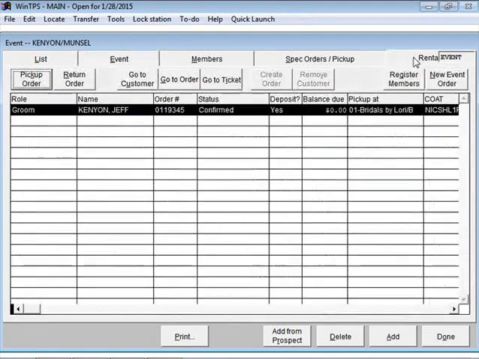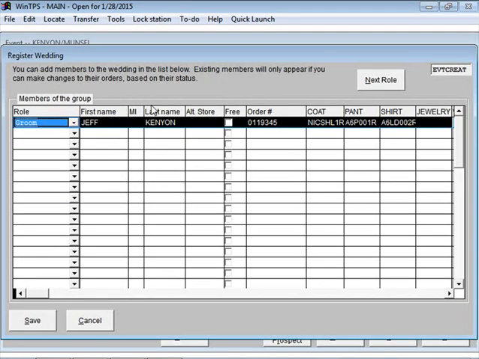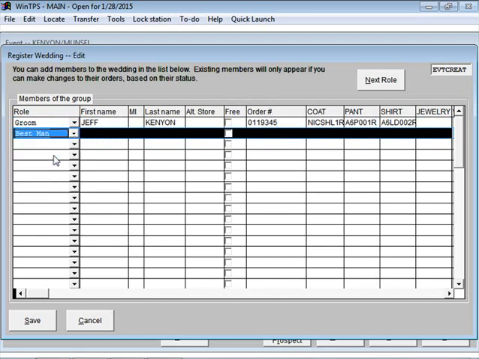Let's go to the Rental tab, and here I'm going to register the best man for the wedding. I'll click on Register Members, select the role Best Man, and then I'll type in the first and last name for the best man.